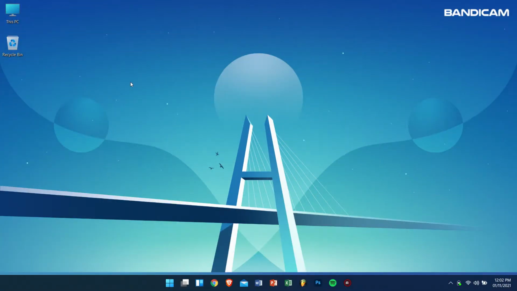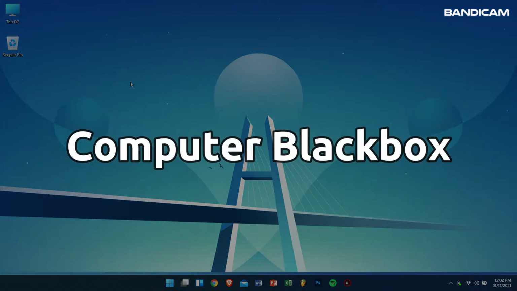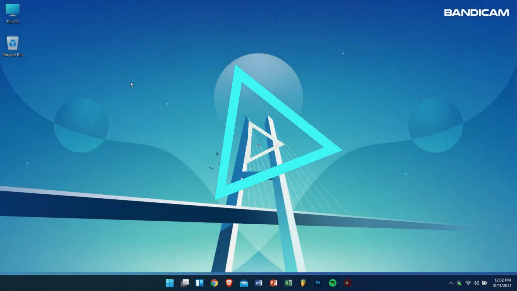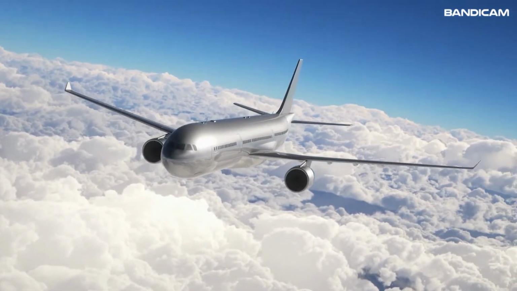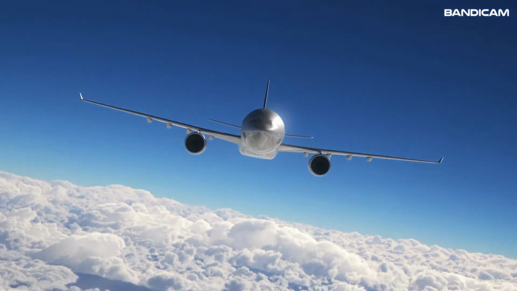Recording your PC for 24 hours and 365 days is known as Computer Blackbox. Now you must be thinking, what is a Computer Blackbox? Black boxes are usually used in airplanes and other vehicles to record activity before a crash.